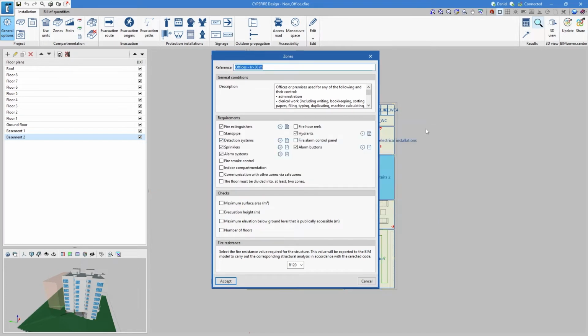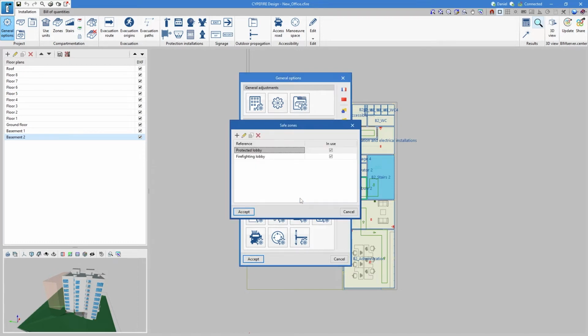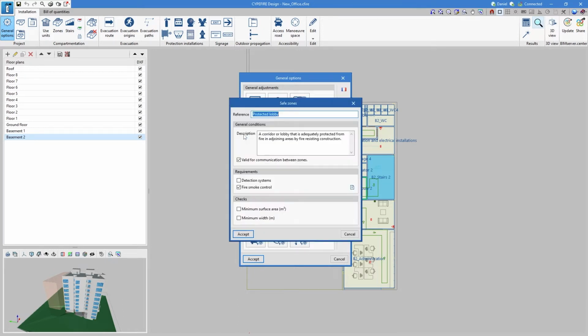properly. All right. We can define not only the checks of the zone. The program also allowed us to create safe zones with specific requirements based on what we need to comply. All right.